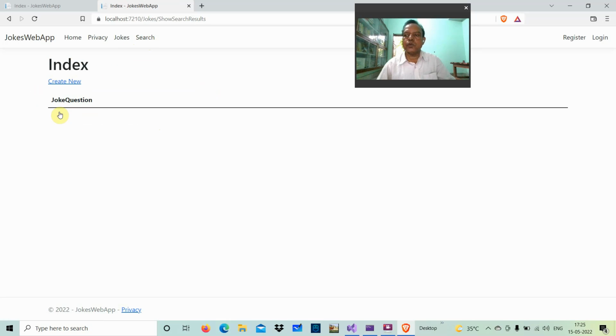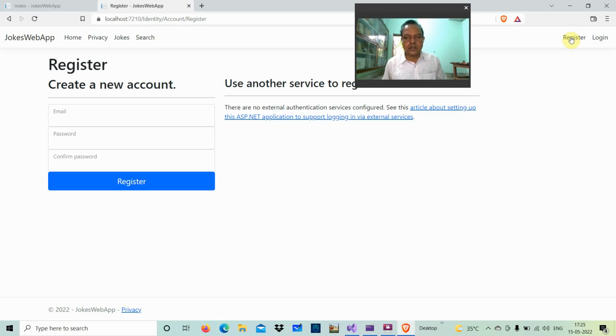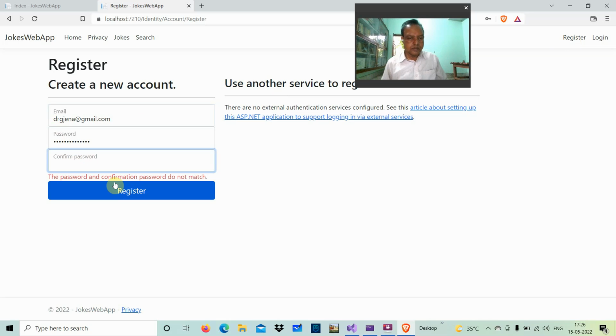The second part I told you is the login. While you are going for the registration, here you can register. Suppose I put something here, Dr. Jijana, Dr. Jijana at gmail.com. Okay, fine. Then you can put a password also. Then the moment I register, oh, confirm password also you have to put it.